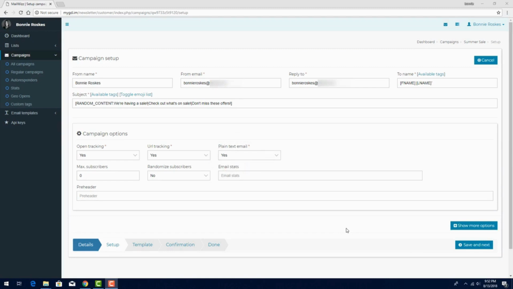Plain text email means that a separate email will be generated, which doesn't include formatting or graphics. This is useful for subscribers whose email clients don't support or don't enable HTML and can only render plain text. Plain text doesn't support links, and plain text emails don't get counted in tracking statistics.